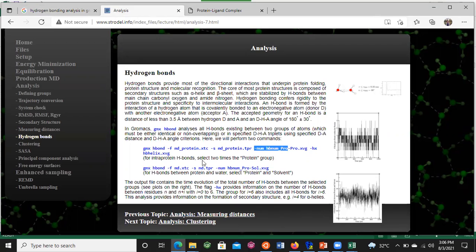Okay, so we have to change our parameter as per this command. This is for the hydrogen bond between two protein groups, and this is for hydrogen bond between protein and water, protein and solvent, etc. So use this command, and we have two options to select, protein and ligand. So just select this by using this command. We have to select. So use this tag and this tag, and the rest of the tags will be the same.